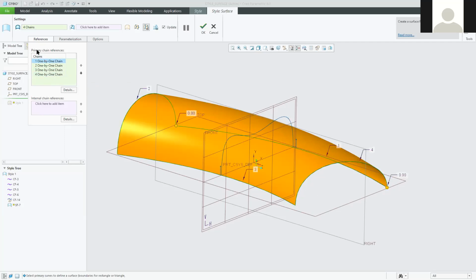So these chains are what's known as the primary chains. They define the boundaries of our surface, so the outer edges. This one that we're trying to insert is not in that category. It doesn't define the outer edges of the surface. It's something to do with the internal shape of the surface. So we enter that in this box here, internal chain references. So click on the box. It's now waiting for some input.